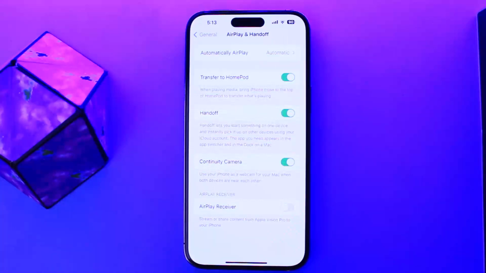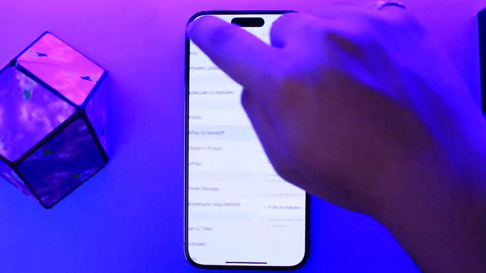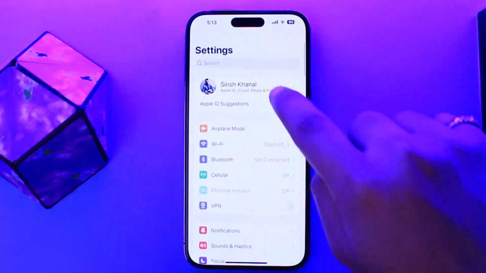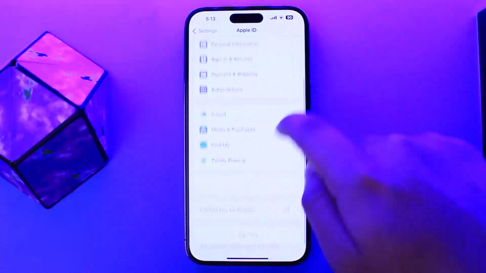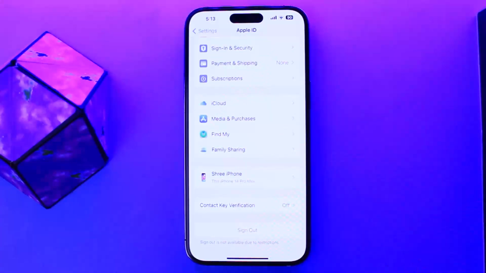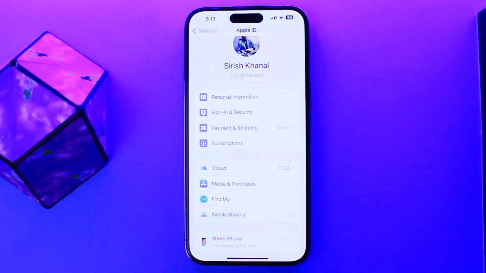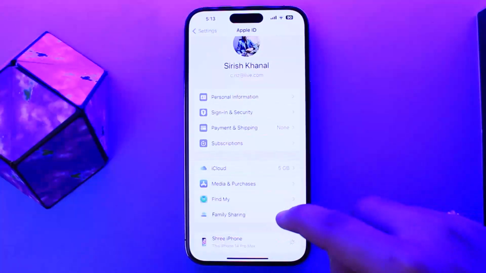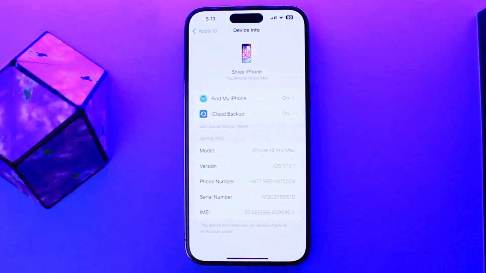Now the other way to totally unsync your iPad and iPhone is to unlink them. How you can unlink them? You can head back and tap on the profile at the top, and then here scroll down below. If you have any other device here synced, if you have them connected, the easiest way to unsync them is to tap on that particular device, and there at the bottom you'll find the option to remove account.